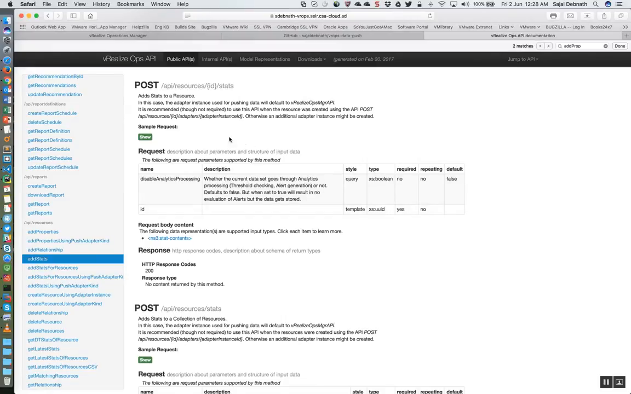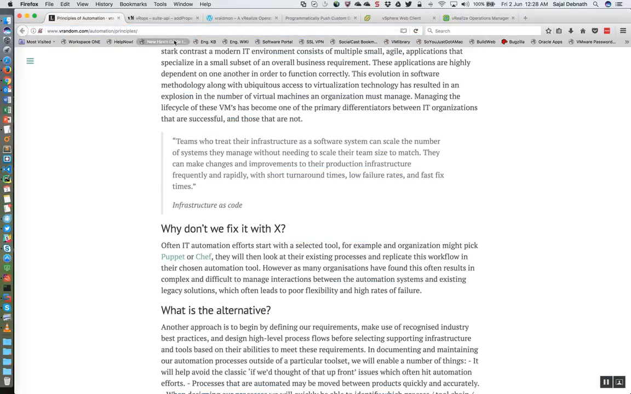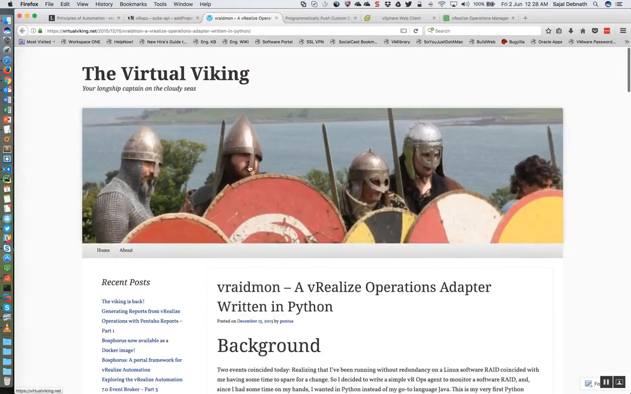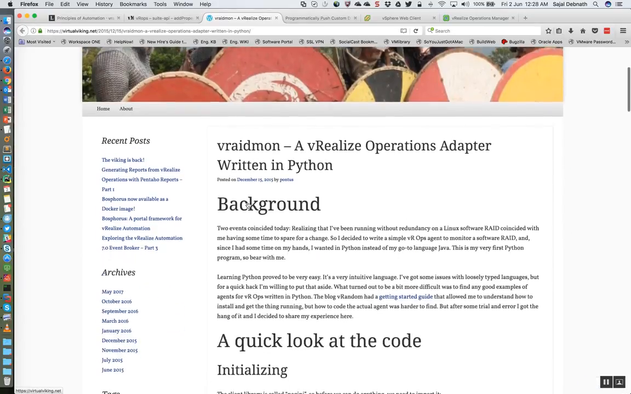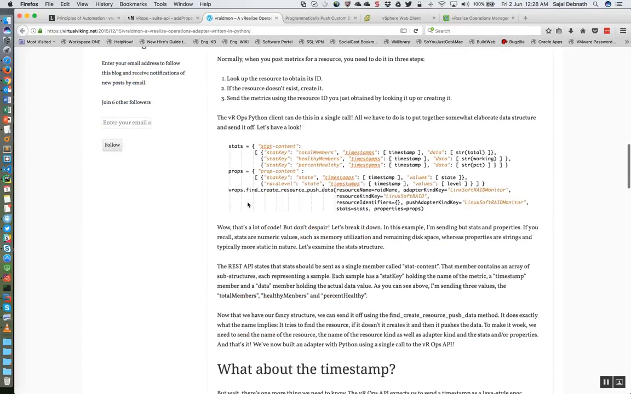Now there are a couple of really excellent blogs available to us. For example, you have this blog, vRaidmon, by Pontus, who has given pretty neat code written in Python, where he is just monitoring RAID status. So he has used this find create resource push data. What it is doing is actually creating a new resource, new adapter kind, and new resource kind key. Now I don't need to do that. I really don't want to do that. I already have the resource. I want to add properties or metrics to that particular resource.